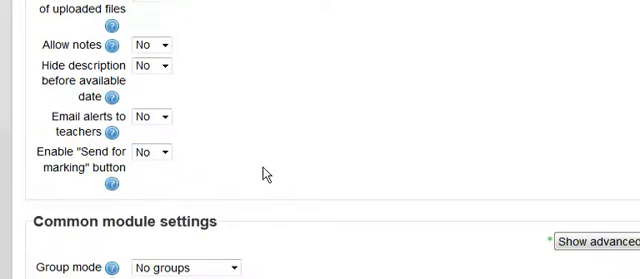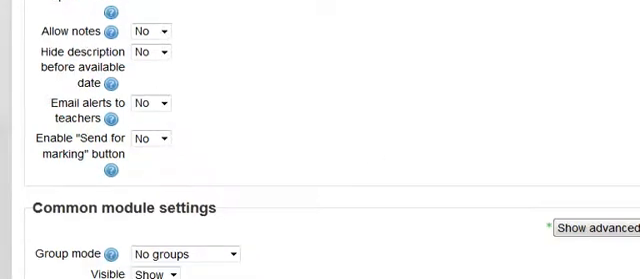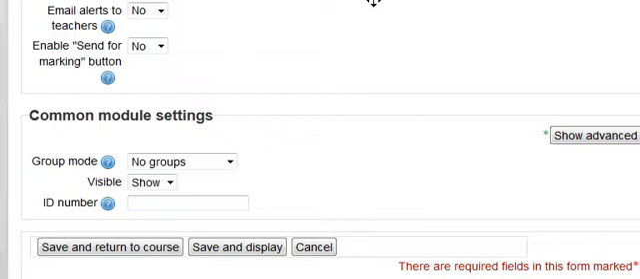If you turn it off, then as the student uploads and creates work, you can see it the whole time, and then at a certain date you can say, okay, your work's finished and I'm grading it. Send for marking might work if you had a large number of students that you didn't see every day. Okay, so let's go ahead and save and display, and let's go take a look at what the student will actually see.